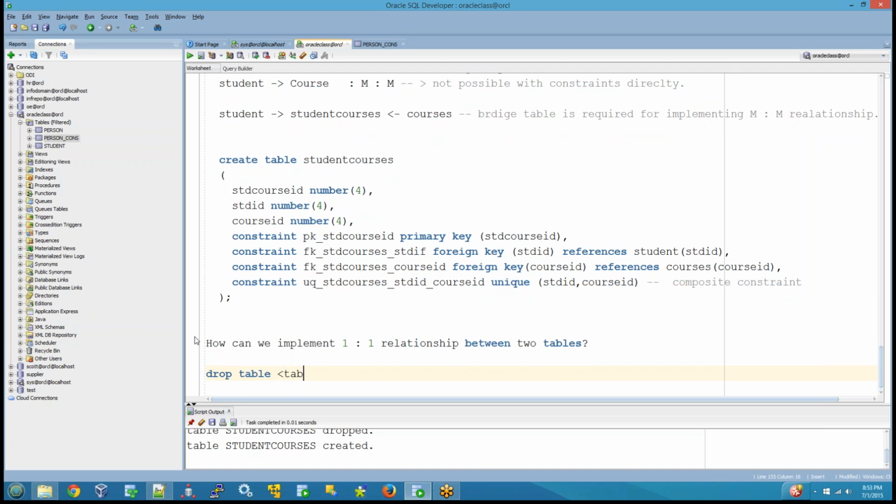Drop table name, with optional purge option. So dropping a table. What is the meaning of drop table with purge or without purge? Okay, let's see. I want to show you something.